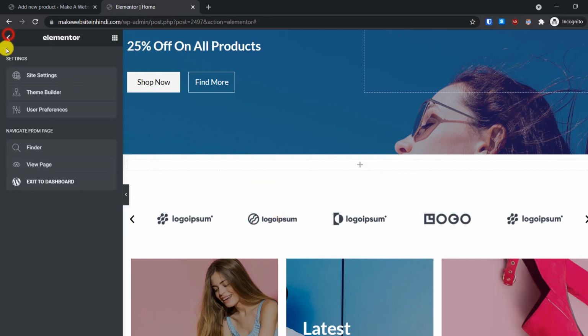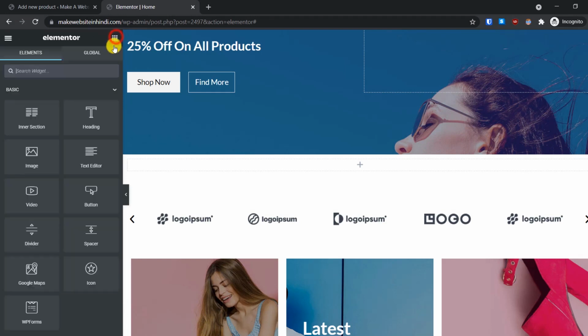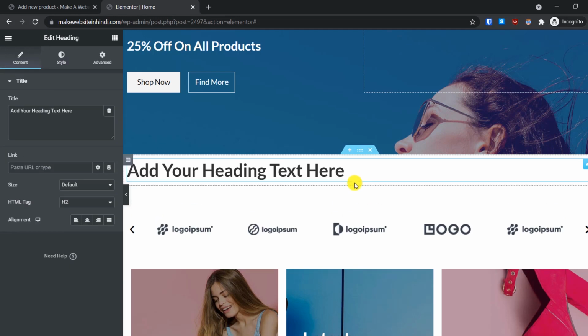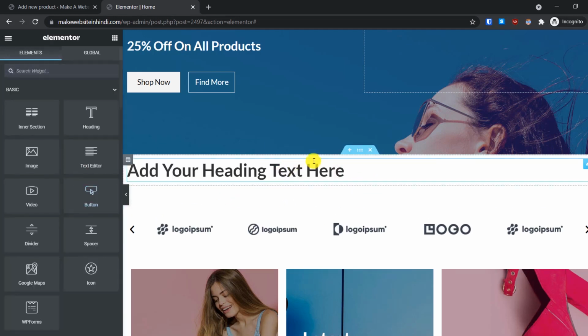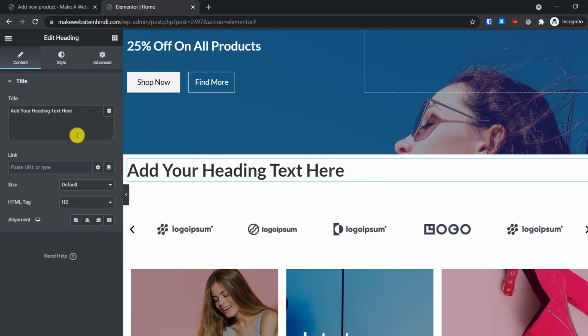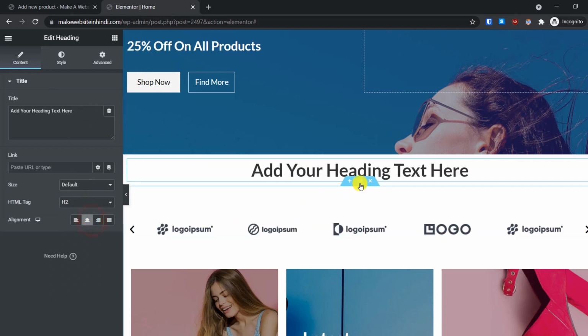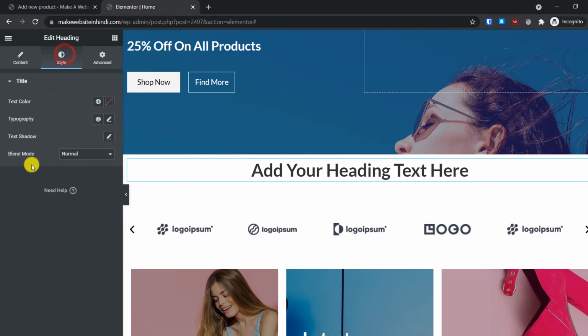Then I will go here, click on this nine-dot icon here. So I want to add a heading here, so I will just drag and drop it here. Okay, then you can just style it as you would like. For example, I will just center it. You can change the color by going to the style option here.